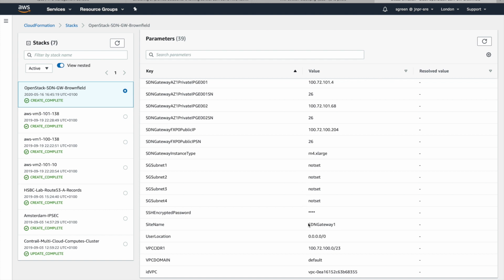The site name is used in tags for the services. If you were to deploy this stack several times into the same VPC or different VPCs, which of course you can do, you just change the tag. So 1, 2, 3, 4, 5 or something like that, or any other name you would like to use.